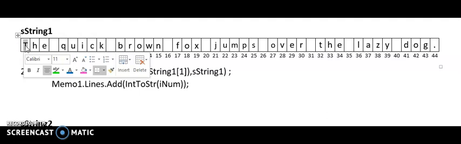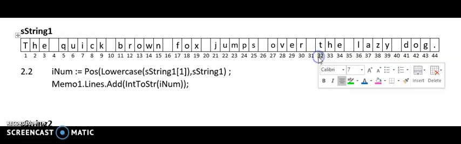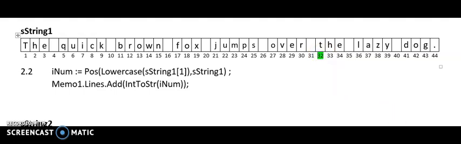Okay, where is the? So it's not going to return 1. If I didn't say lowercase, then obviously it would return the first position. Brown fox jumps over, the position number 32 would be your answer there.